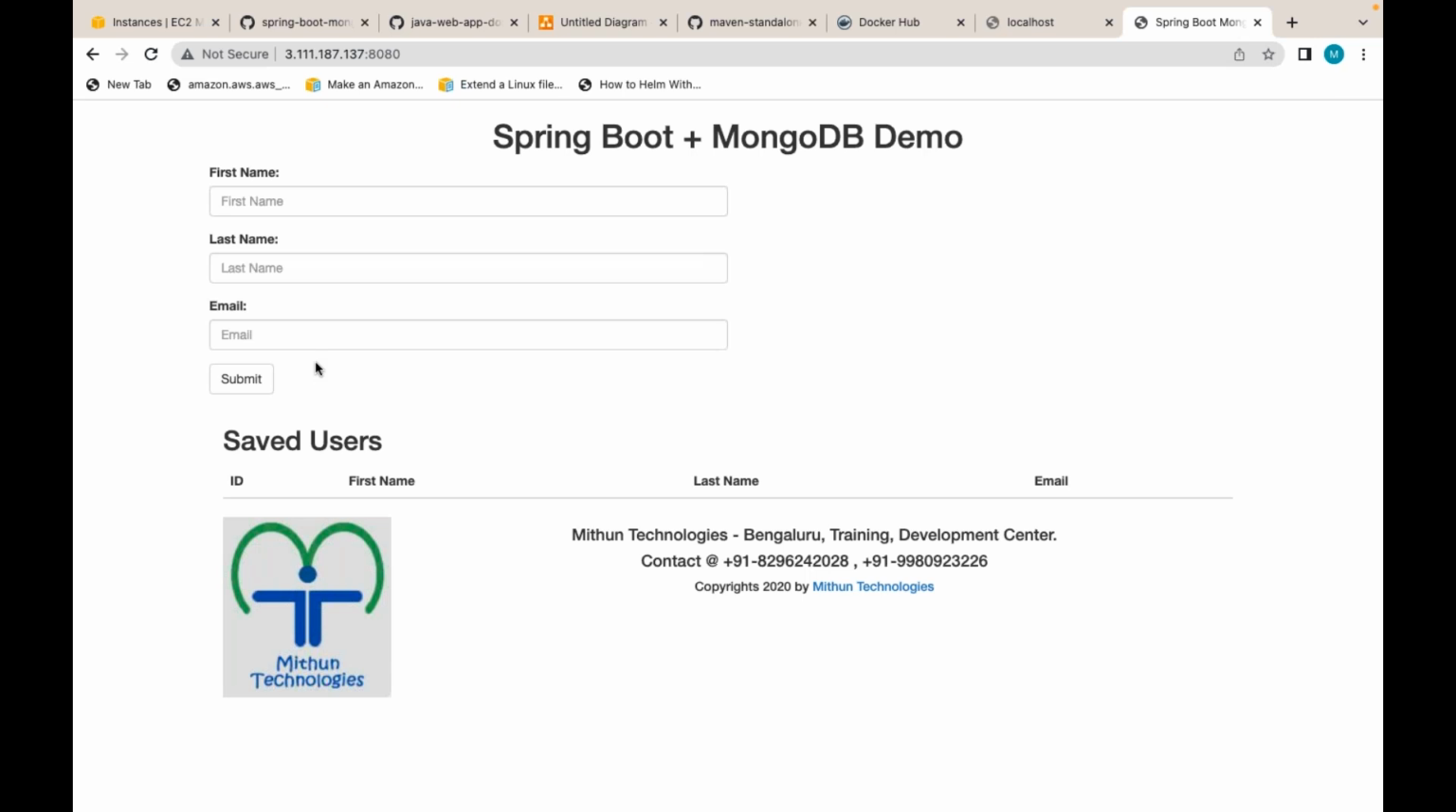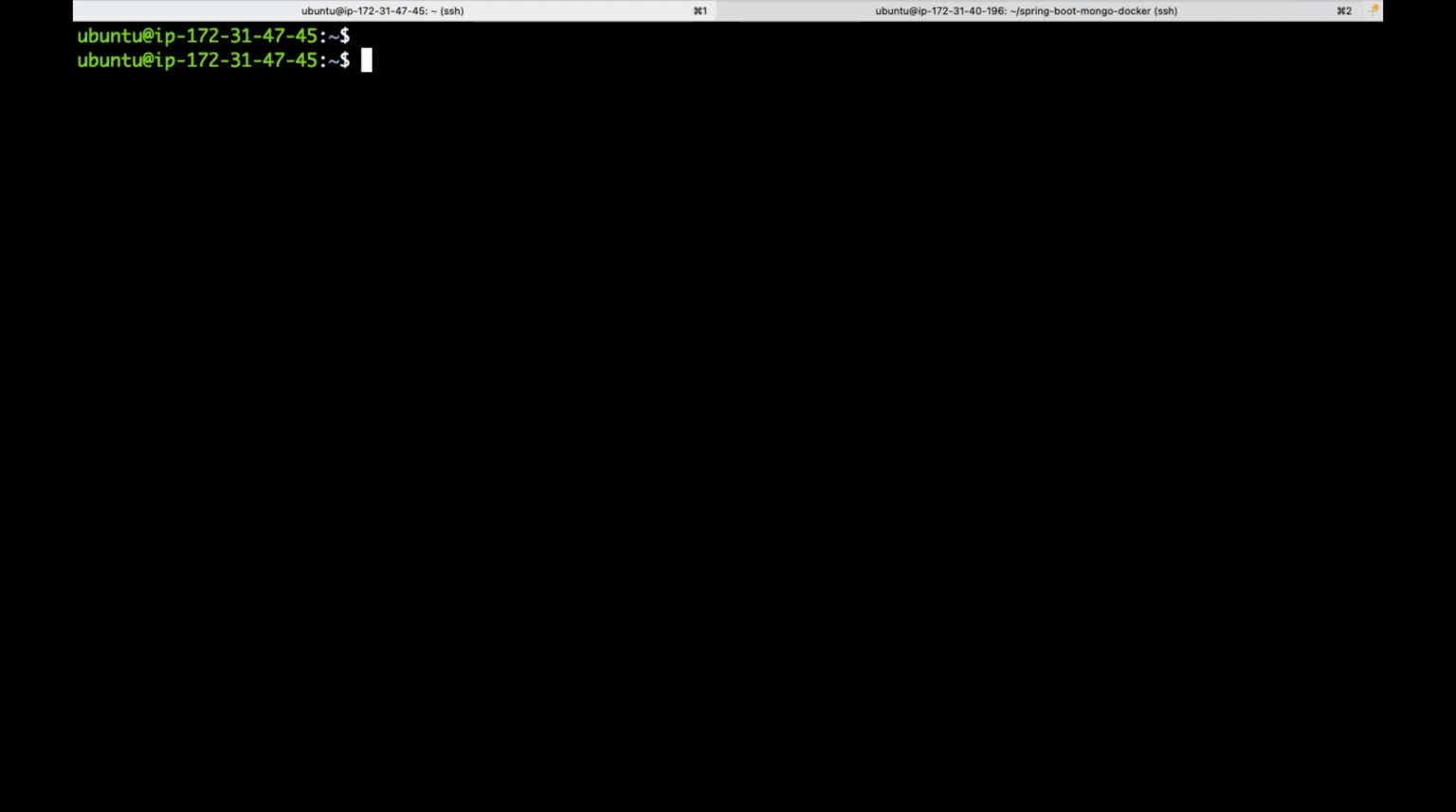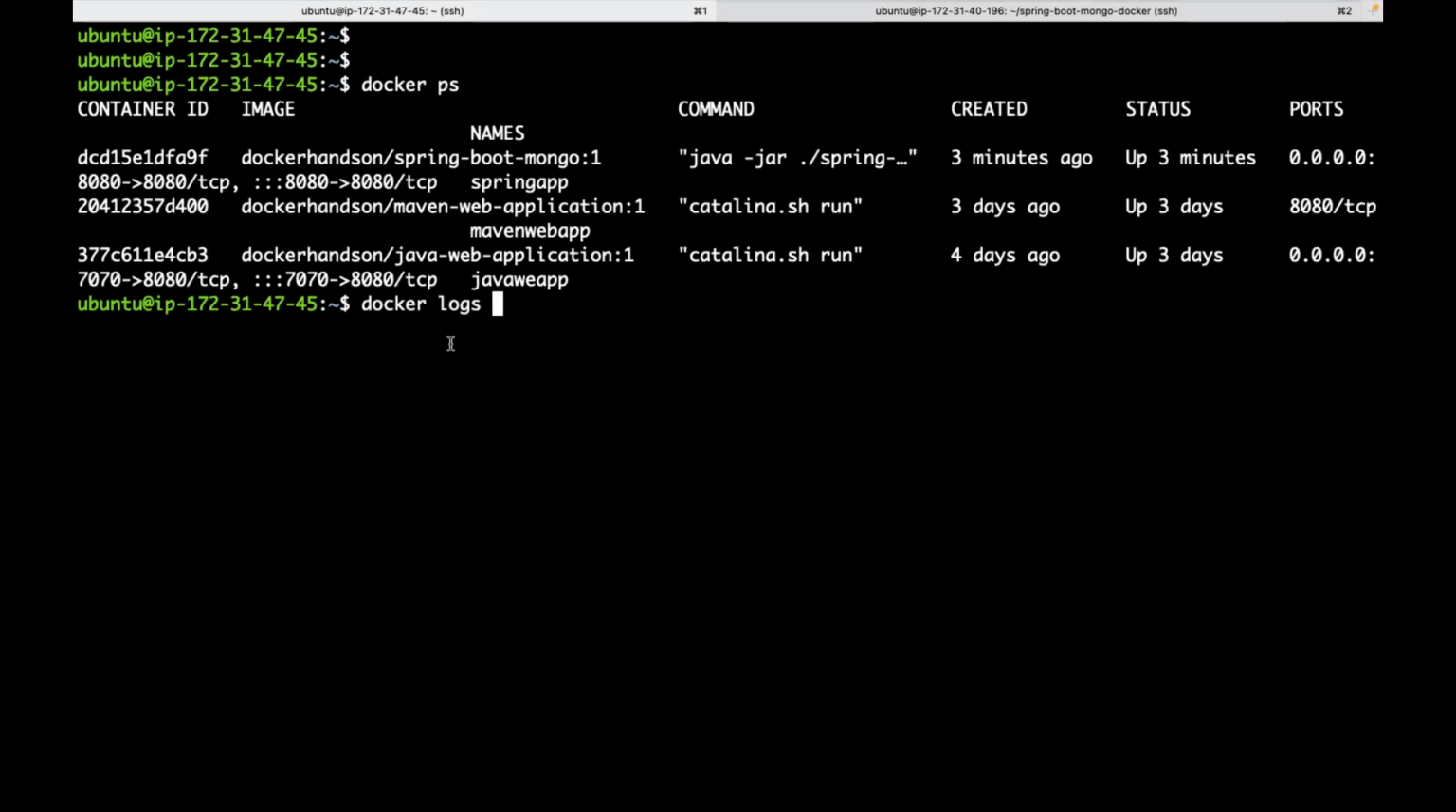But actually, it's a three-tier application, which means this application is going to connect to the database also, and this data will be persisted in the database. But did I configure any database as of now? No. This application is trying to connect to the database and insert this data into the database. I have not configured any database. I have not passed database details to my application either.